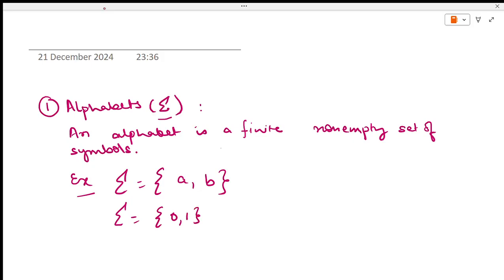Sigma is equal to {A, B}. It means it is a set of symbols A and B. Similarly, sigma is equal to {0, 1}, a set with two symbols 0 and 1. Sigma is {a, b, c, d, up to z}, the 26 different small letters of the English language. So these are all examples of alphabets. Remember the constraint we have: it has to be a finite, non-empty set of symbols. Remember that every language has a set of alphabets.